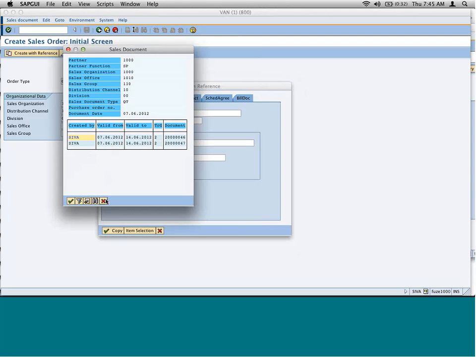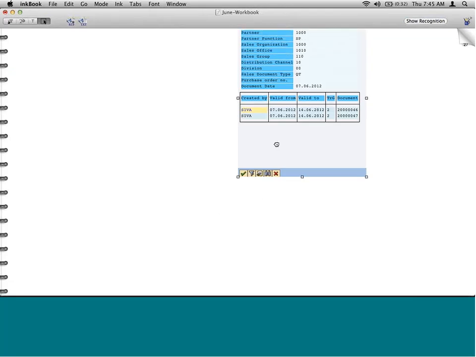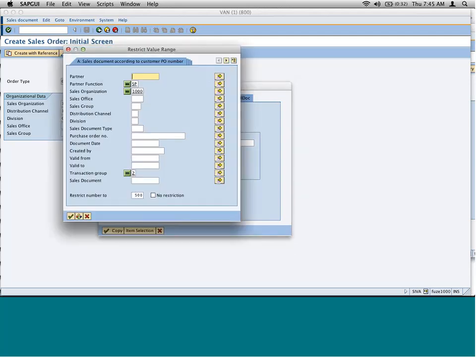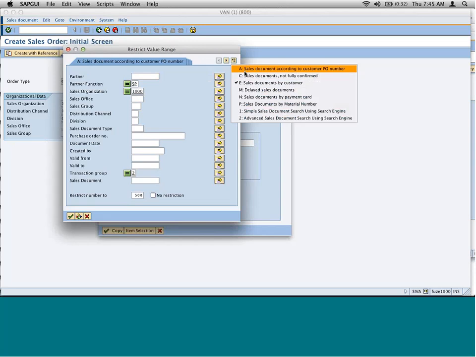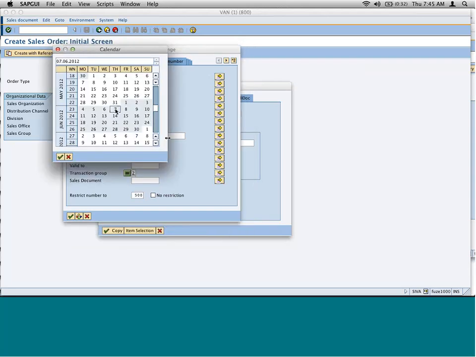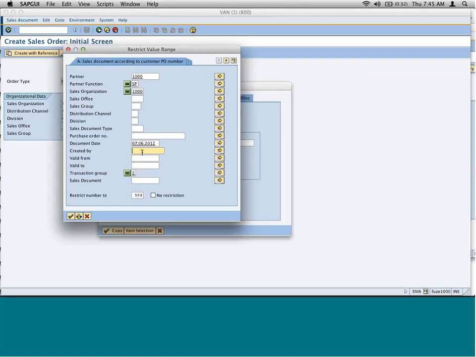Right? So let me just copy that. So here are the quotations that I've created. But before I go there, let me also show you that there are multiple options here that you can put in. Like enter customer number here, put a document date of whatever, today's date, and created by Siva. You can choose whatever search criteria you feel like. No worries.